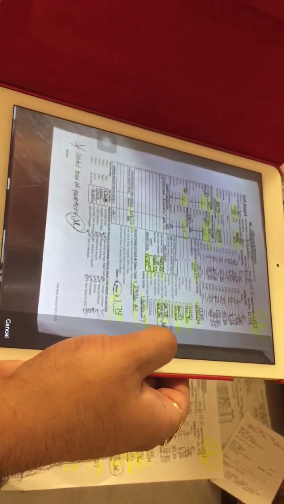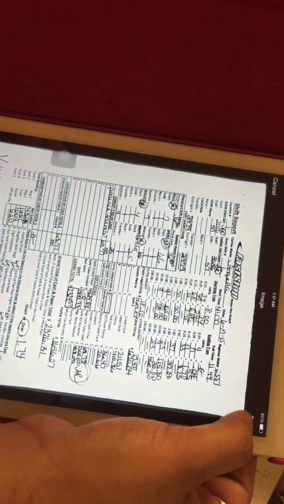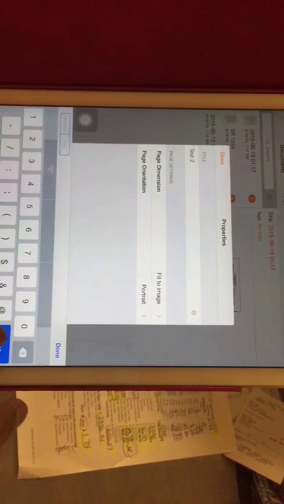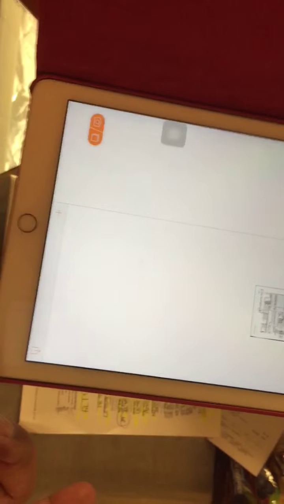So one more time, you go right here, you click on the camera button. You take the picture, then you crop it, then you say use it, then you save it. You select new document or existing document. We're going to say new document. You touch it right there on the top to change the name. So I'm going to say test 2, or whatever you want to name it. You press done. And if you need to take more pictures, you take more pictures. I'll take another picture just to show you.